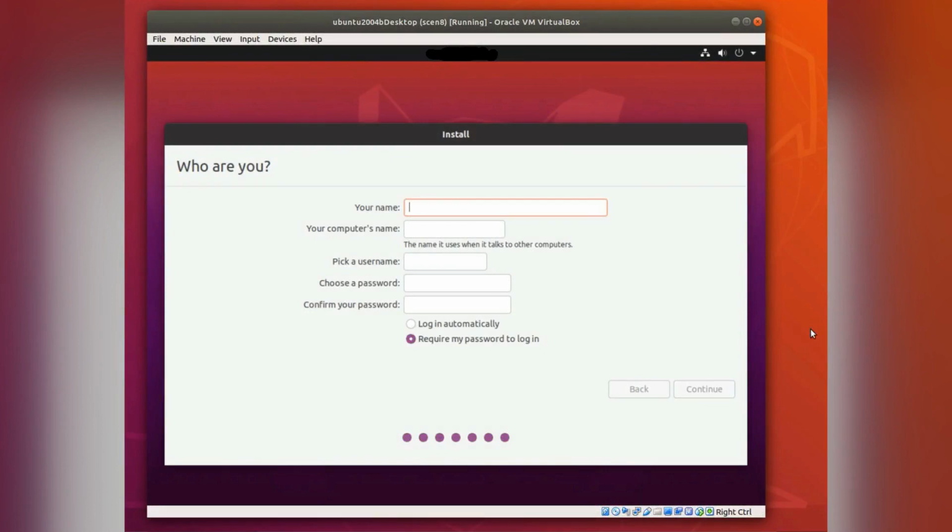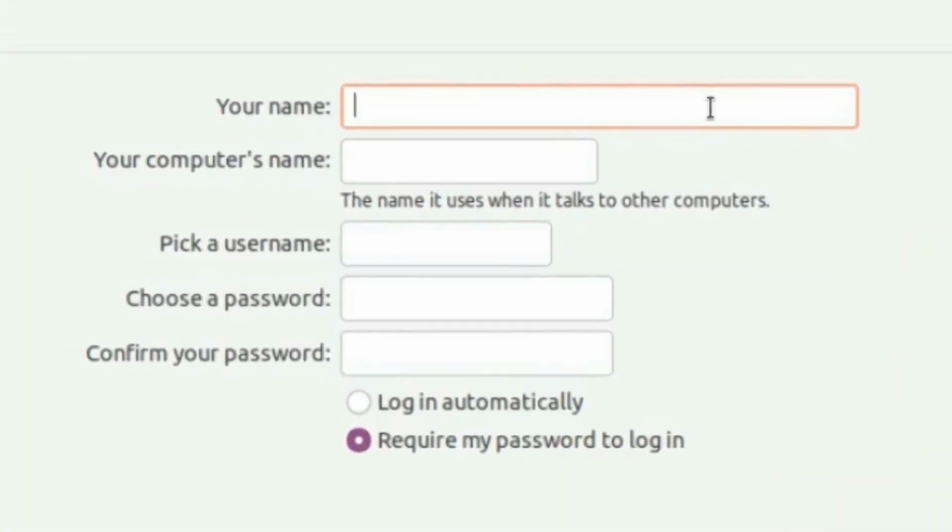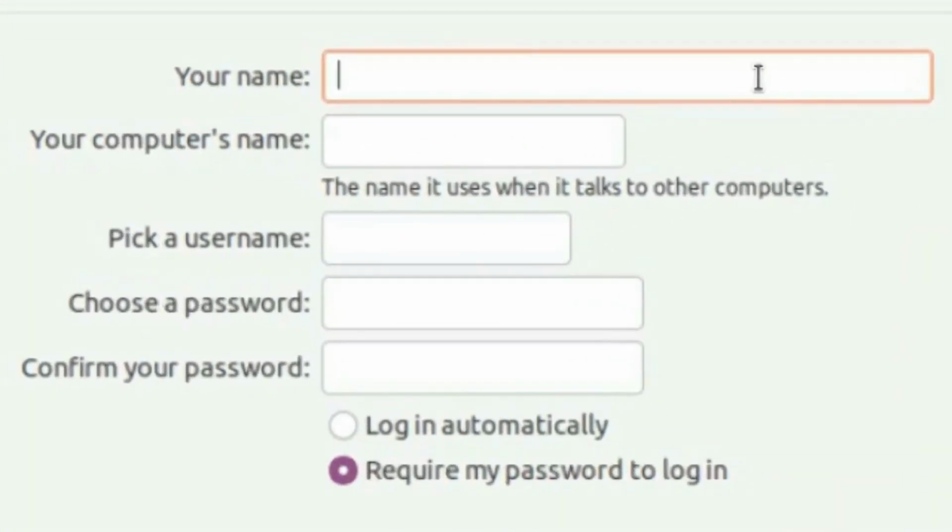This user will also be able to escalate his or her account to root because they are administrator, as they called it in the desktop version. Here, fill in the user's full name. This will be used by email programs, for example.